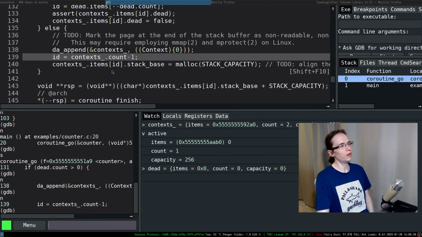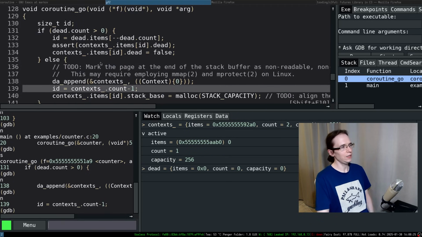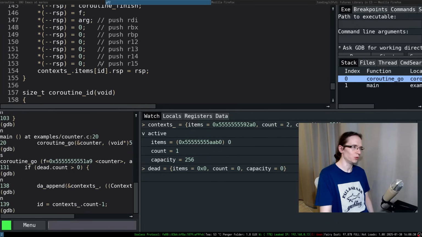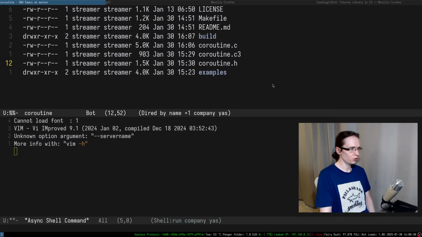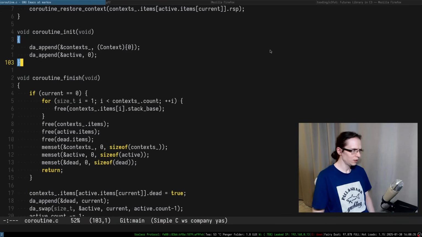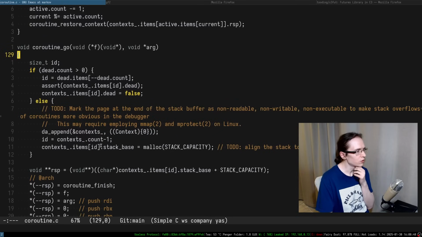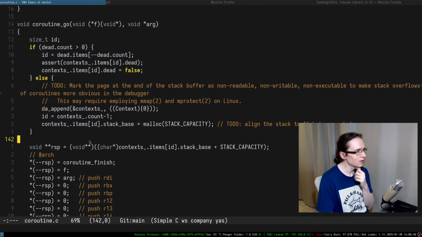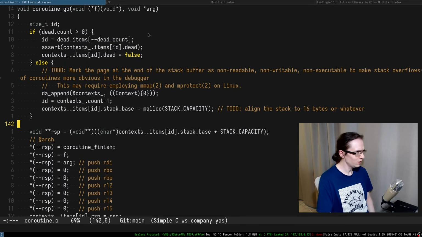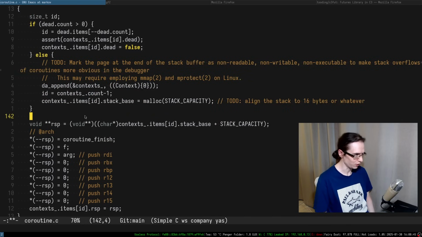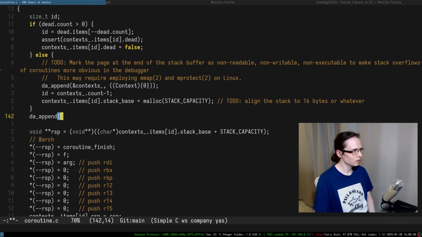And I think I already found what I forgot to do. I forgot to actually register that new ID in the active array. That's literally what I forgot to do. I think it's kind of important. So let's try to do that somewhere here. So coroutine go. We just created this entire stuff, and I really don't do any active in here. Yeah, that's actually true. Forgot about that. Completely forgot about that. Di append active. So now ID is active.